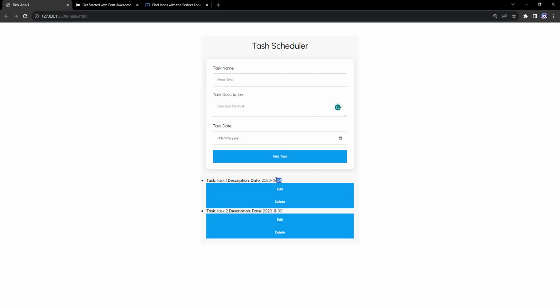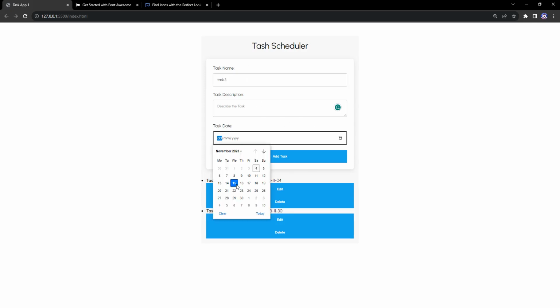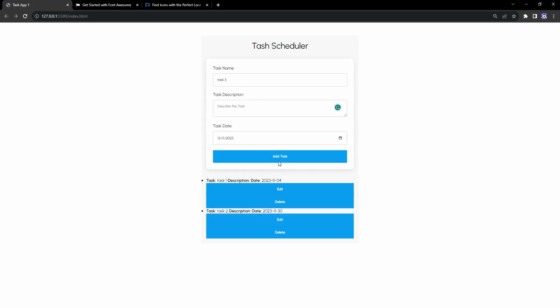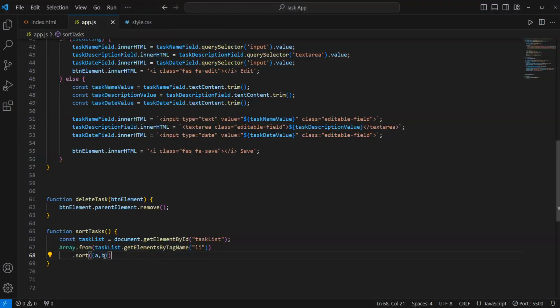Now you can see today is 4. We have added the next on 30. What do you think? If I assign a task 3 and the date is 15, where do you think it is going to place it? In between. For now, it is in the last, but that's why we are sorting the elements.